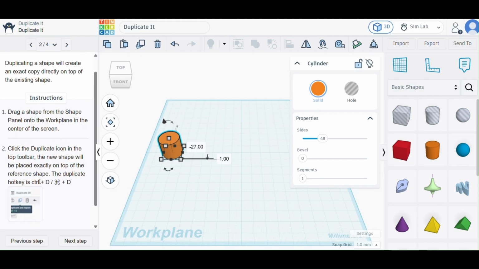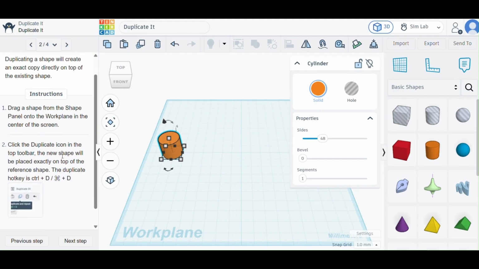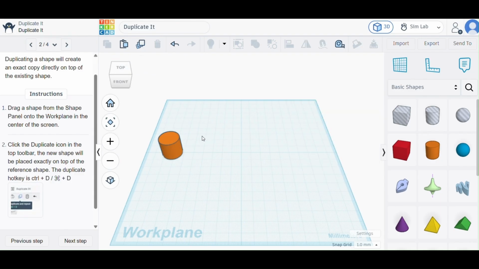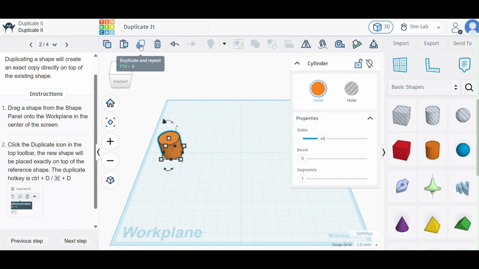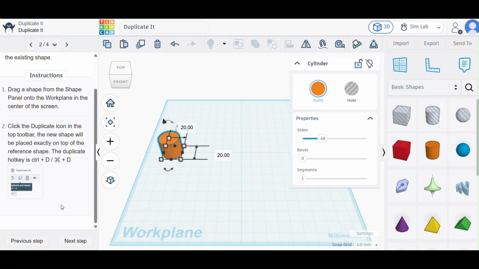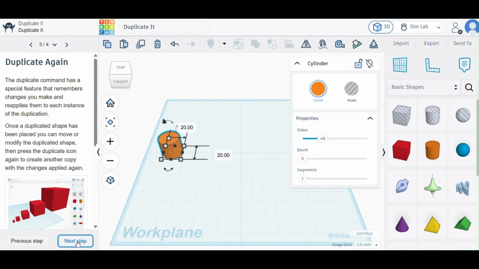Okay, click the duplicate icon on the top toolbar. The new shape will be placed exactly on top of the reference shape. The duplicate command duplicates this one right here. So I have it selected. If I unclick it and it's not selected and hit duplicate, nothing happens. Okay, I have to have it selected and then hit duplicate. All right, so it's there, it's just exactly on top of the one that was there.